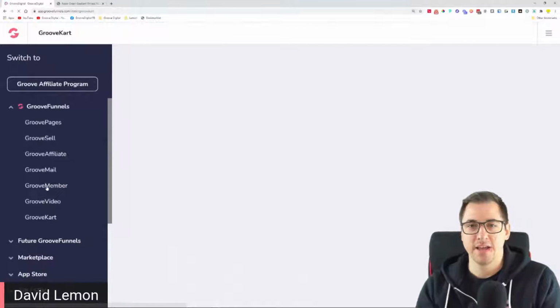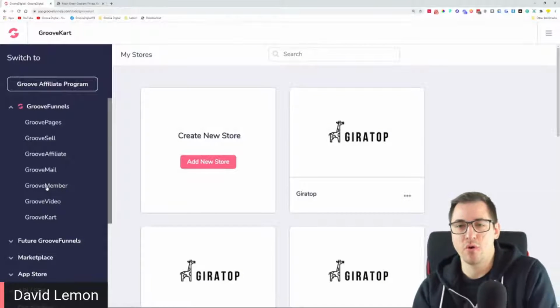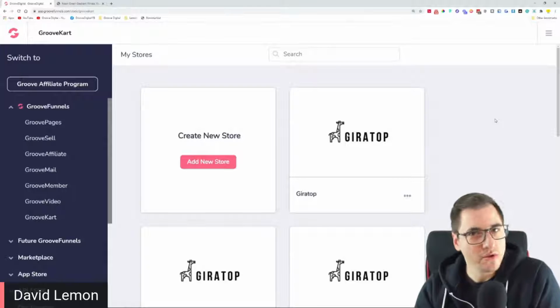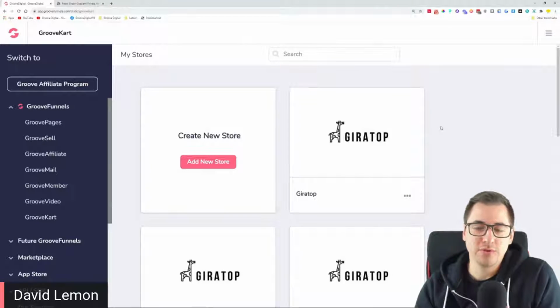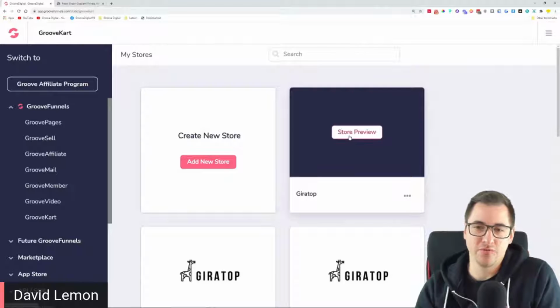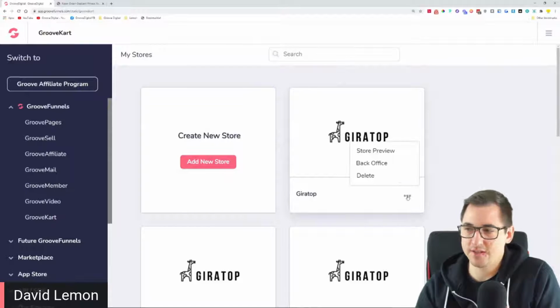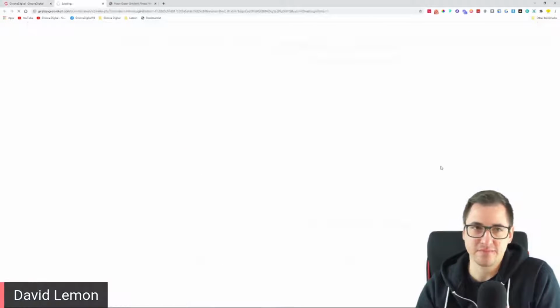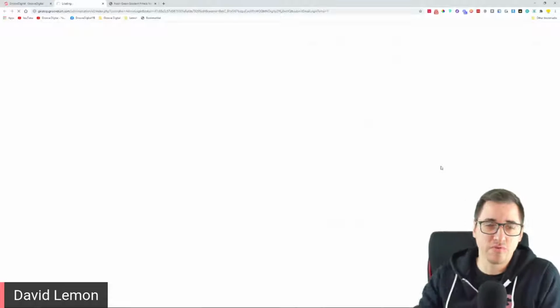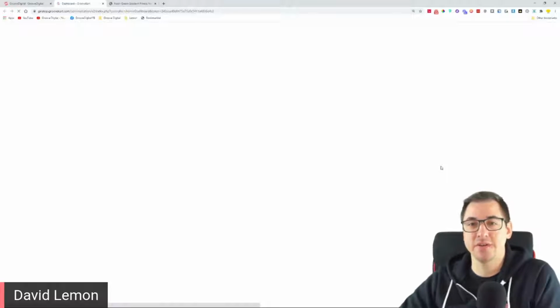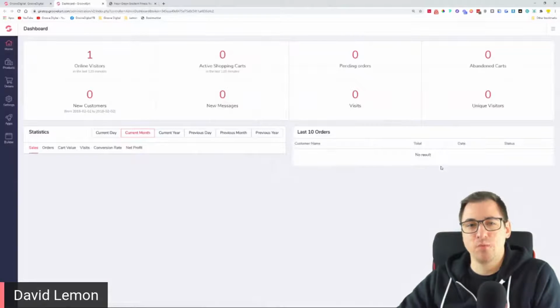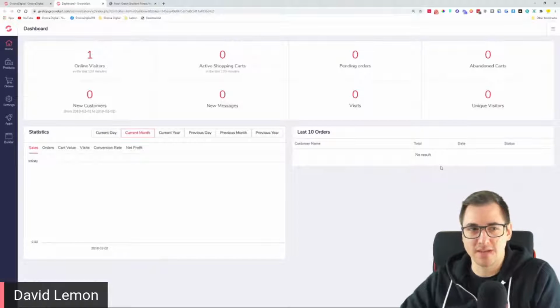Once you click on it, there will be a menu that opens up with all your existing stores. In case you don't have a store yet, you can create one just by clicking over here, but we'll be using our own existing store. So we'll click on these 3 dots, Back Office, and we'll head over to the back office of the GrooveKart store, where we manage the categories and subcategories. As I said, we'll have a look at a pre-existing store, how that works and how it looks.